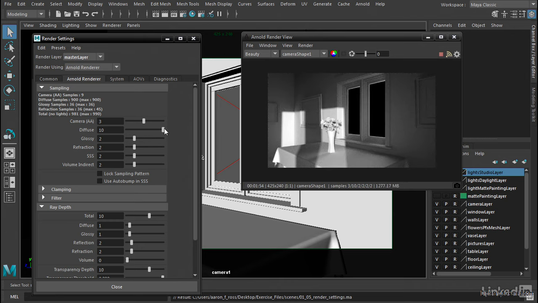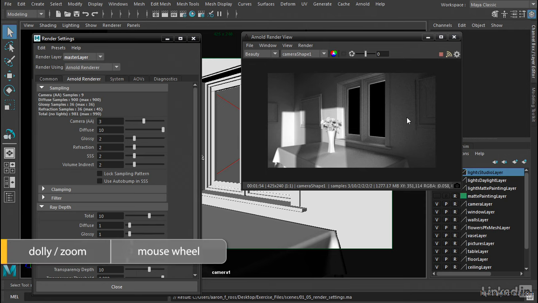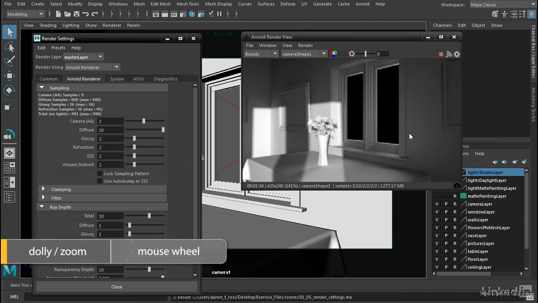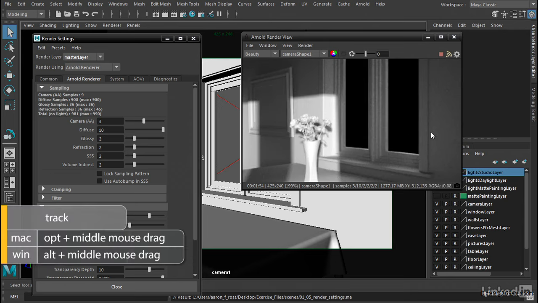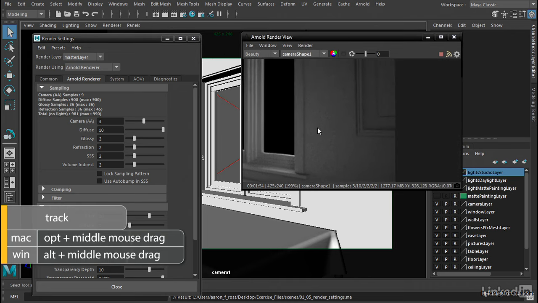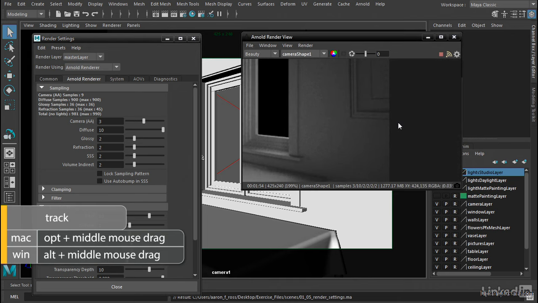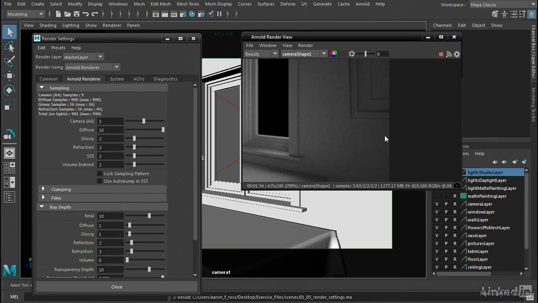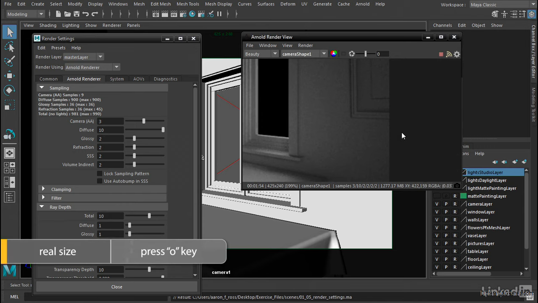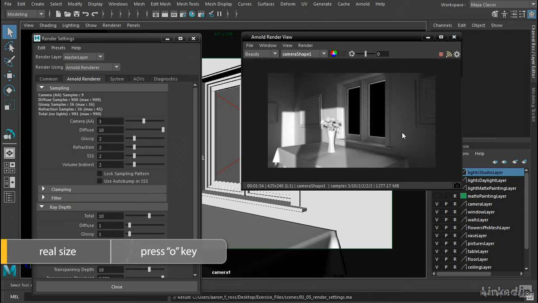Once the render has completed, it's clear that the grain has been reduced but not completely eliminated. If we look in the shadow areas, it's still a bit grainy. We can zoom in on that with the mouse wheel and use the Alt and middle mouse button to pan around. And there's the grain. We can restore this view back to 1 to 1 using the O key on the keyboard.